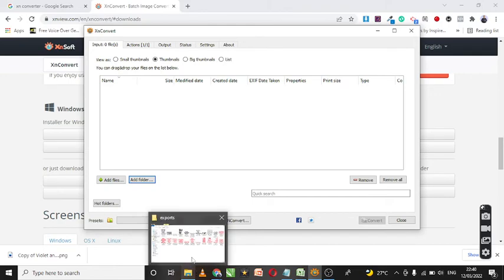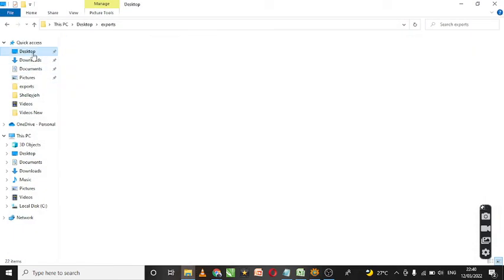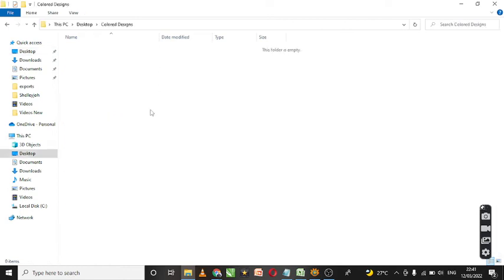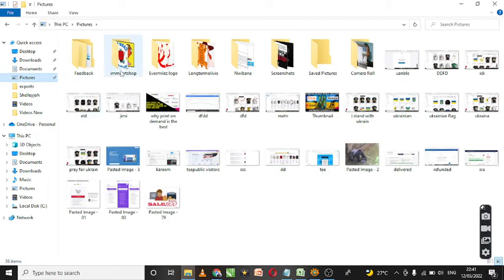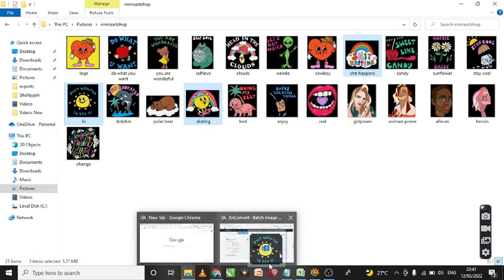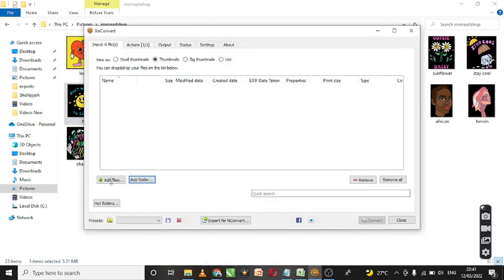Okay, it appears as though that folder is empty. So let me come here, desktop, colored. Okay. Yep, it's an empty folder. So I think I should head over to pictures. Come here and select, let's say this, and this. Okay, that's pretty much what I'm gonna do. I'm gonna drag it right here and just add files.